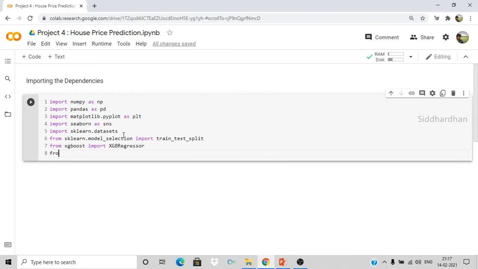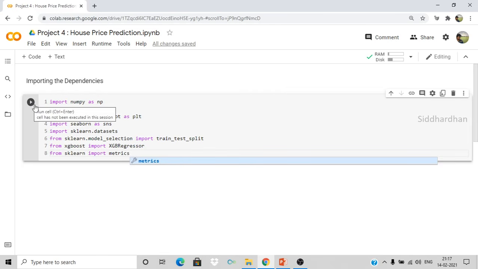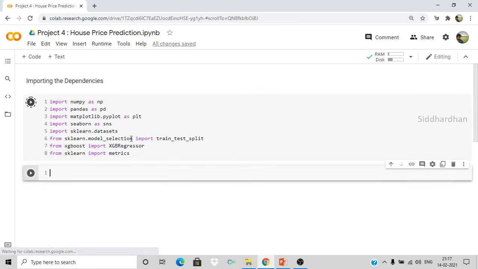Okay, and we need to import the metrics module from sklearn. This is useful for evaluating our model. So from sklearn import metrics. These are the dependencies we will be needing. So run this cell. As I have told you earlier, you can press shift plus enter to run this cell, or you can press this play button or run button. So I'm pressing shift plus enter. This cell has run, so we have imported all the dependencies.